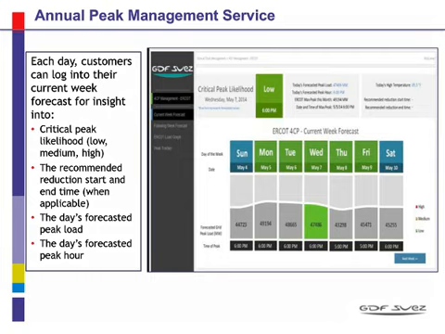Let me give you an idea of what some of this looks like. The next slide is just a screenshot of one of several screens that exist in the peak management service that's being offered now through GDF and through the enabling of Viridity's technology. Many of you may have already seen or been exposed to PLC or 4CP management services that appear in your inbox every day in the form of an email.